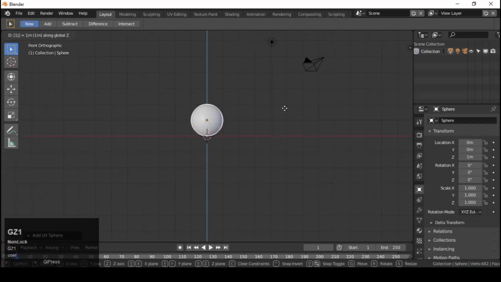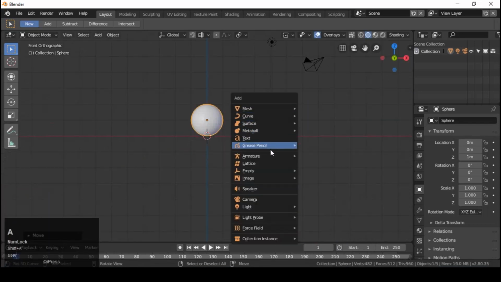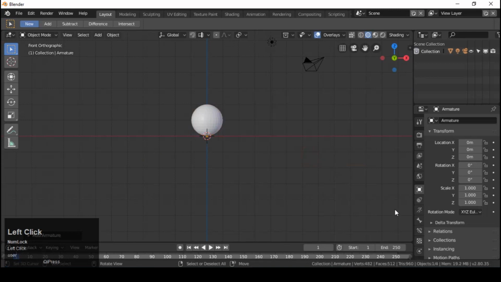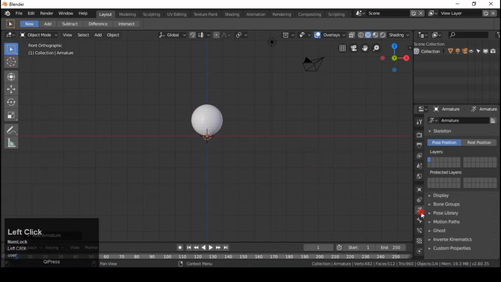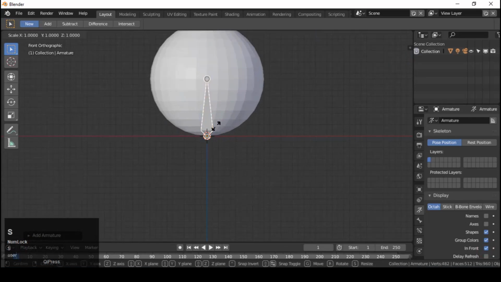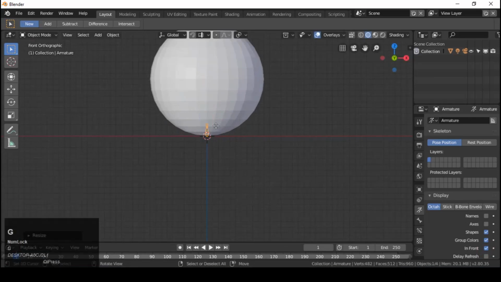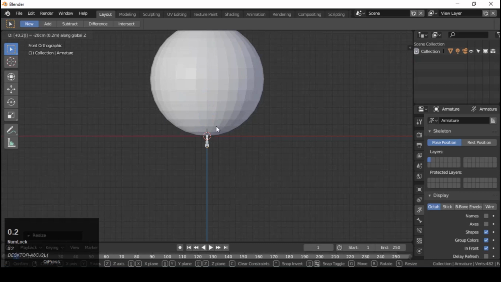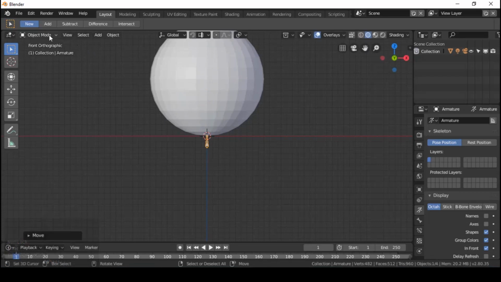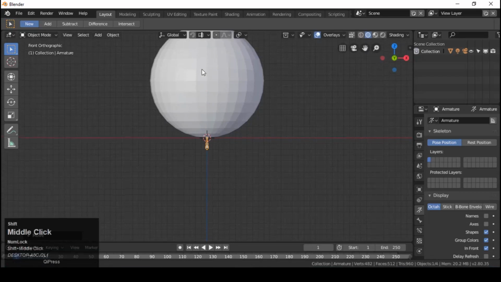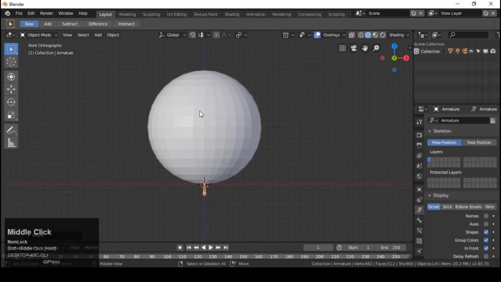Press 1 to go to front orthographic view, move the sphere up. Add single bone. Go to Object Data tab, in Display section enable In Front option. Zoom in the viewport. Resize the bone to 0.2 and move along the Z-axis -0.2. Align the sphere to center by holding Shift and click drag middle mouse.